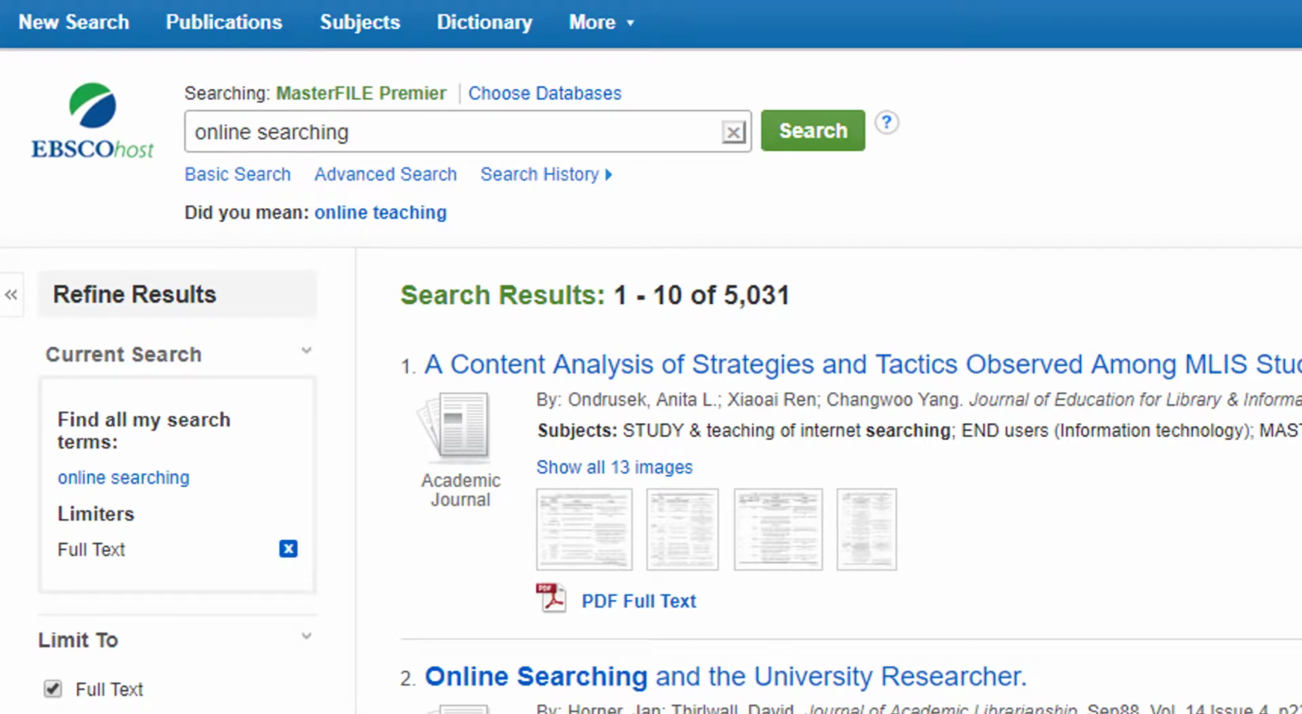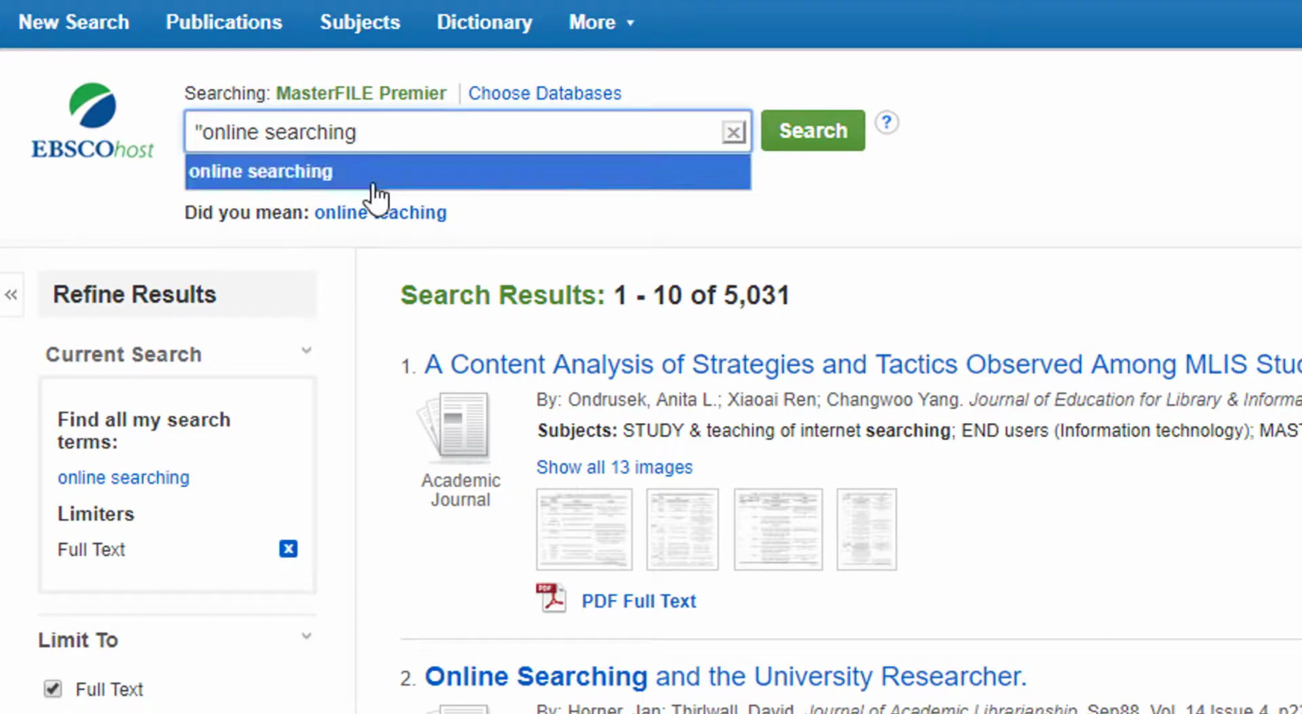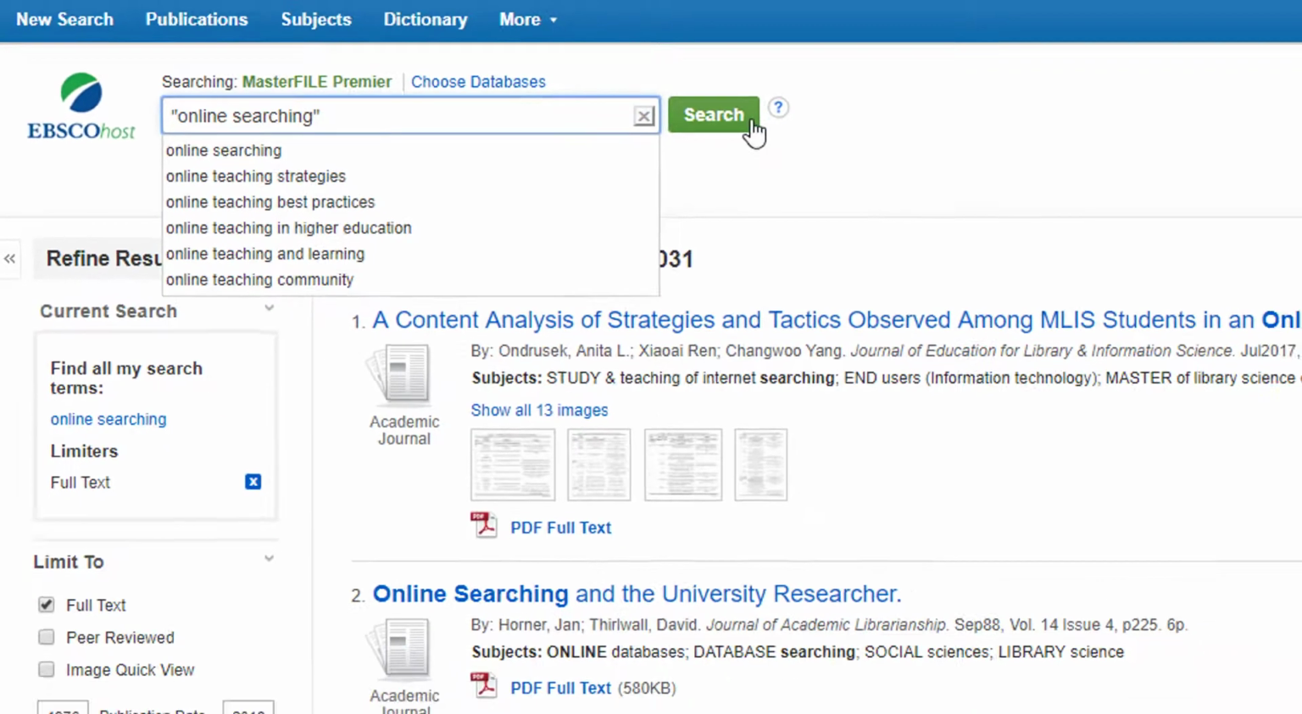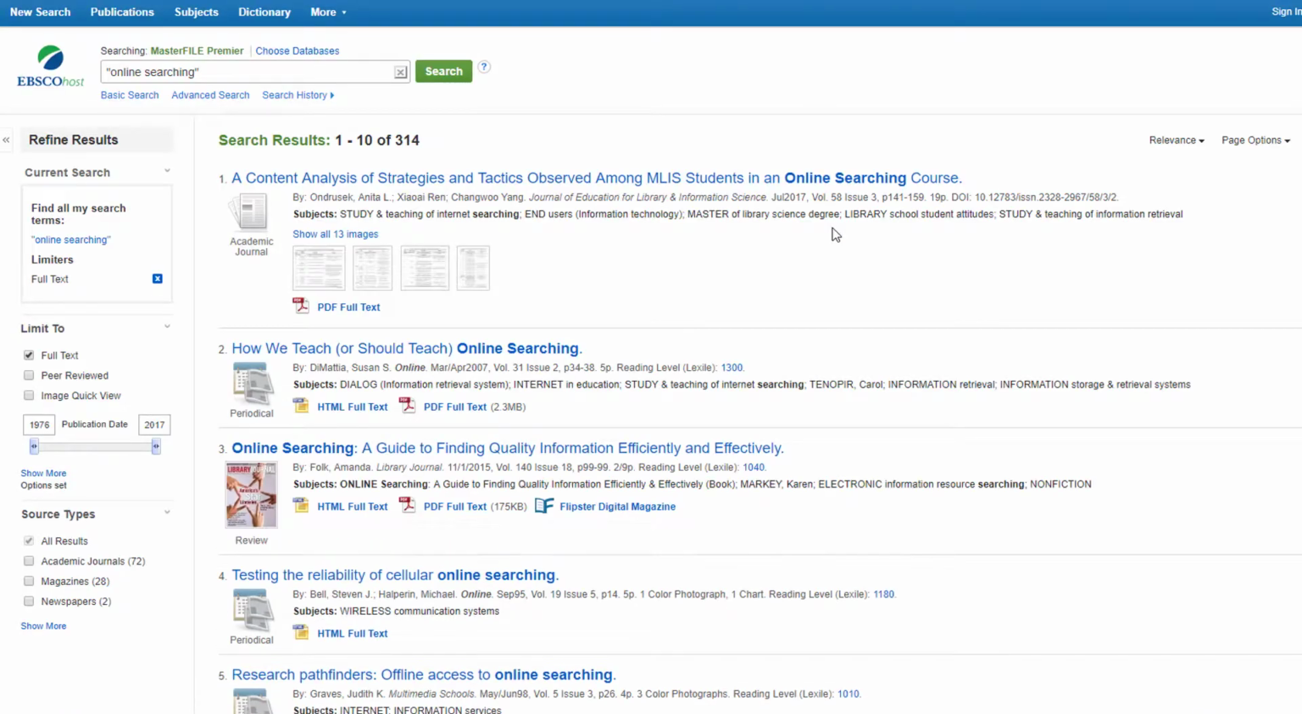For example, right now I am getting all of the sources in this database that happen to include the word online in the article and then somewhere else the word searching. If I put quotes around my phrase and search again, I only get sources that have these two words side by side, and this gives me better search results.